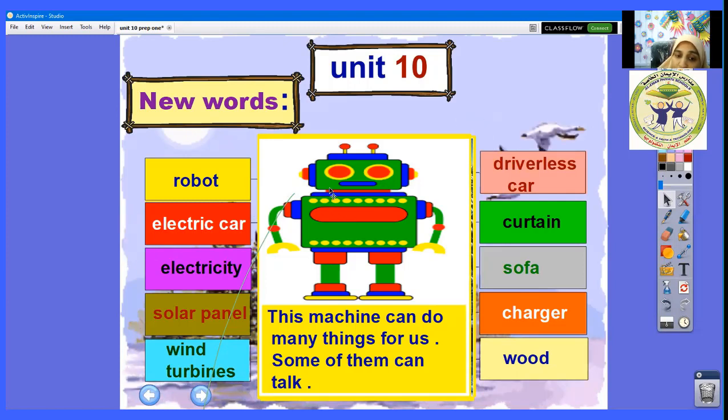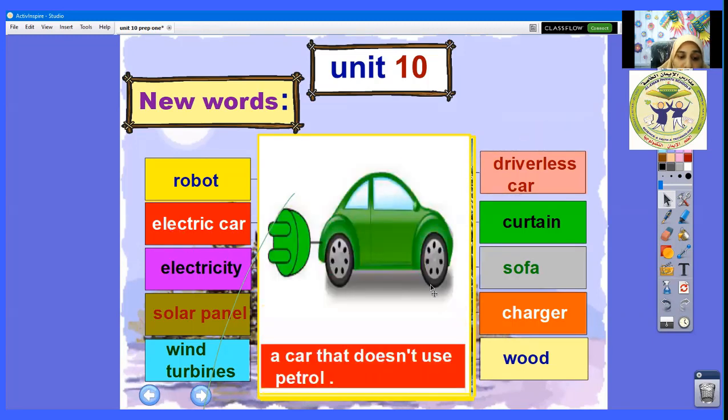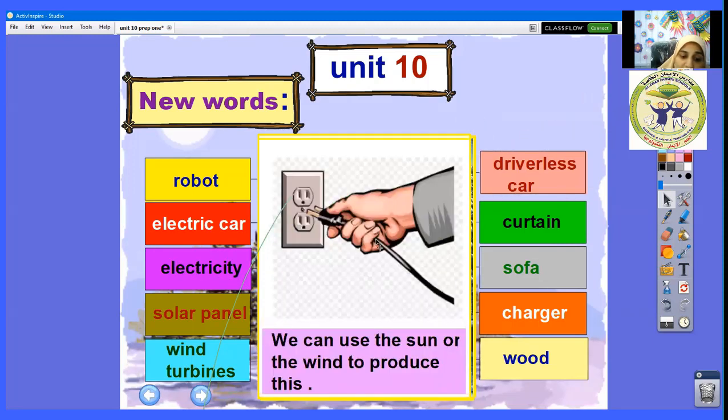These machines can do everything at home for you, helping mom at home. This is a robot. Electric car. This car runs on electricity, not petrol. A car that doesn't use petrol. This is called an electric car. Electricity. We can use the sun or the wind to produce this.